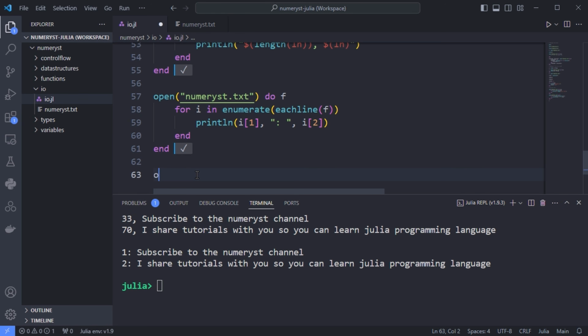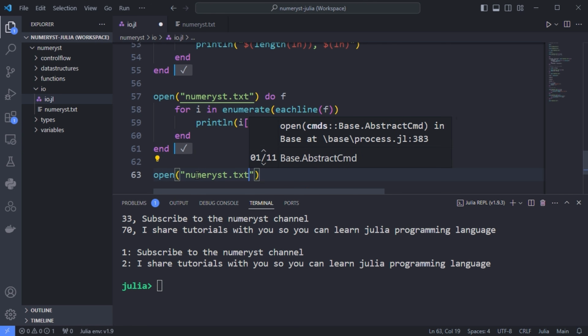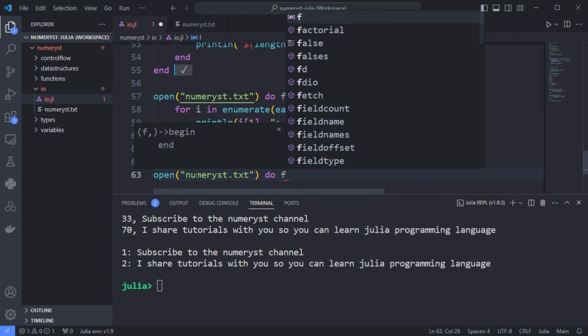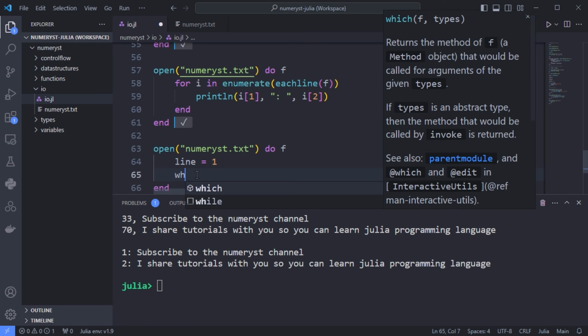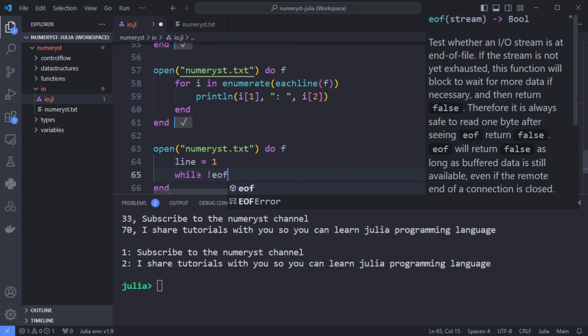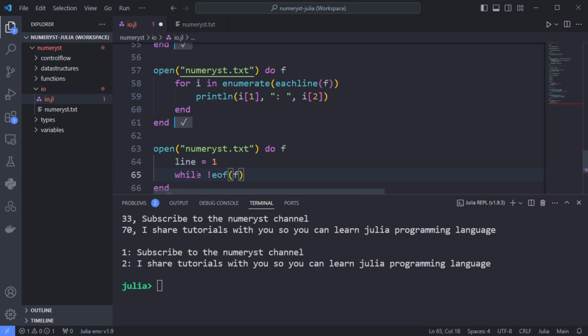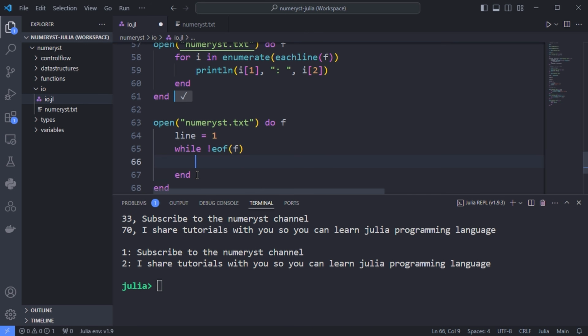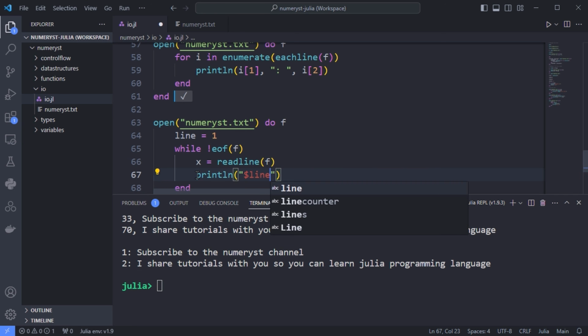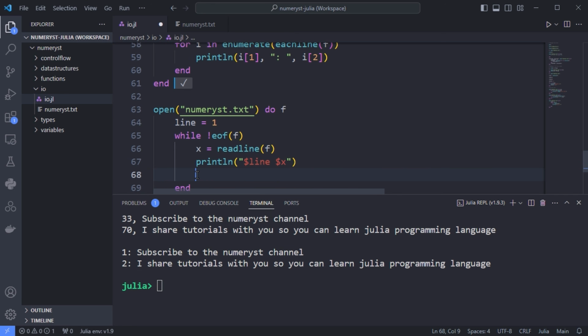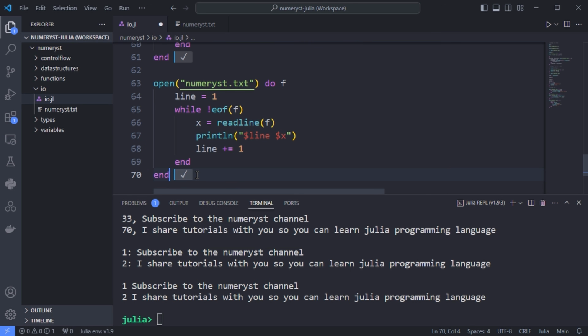Another approach is to read until you reach the end of the file. You might want to keep track of which line you are on. So we use a while loop, and as the condition of the while loop, we'll use the eof function, which stands for end of file, and it checks whether we have reached the end of the file or not. And after that, inside the while block, we'll use the readline function to read each line of the numerous.txt file.